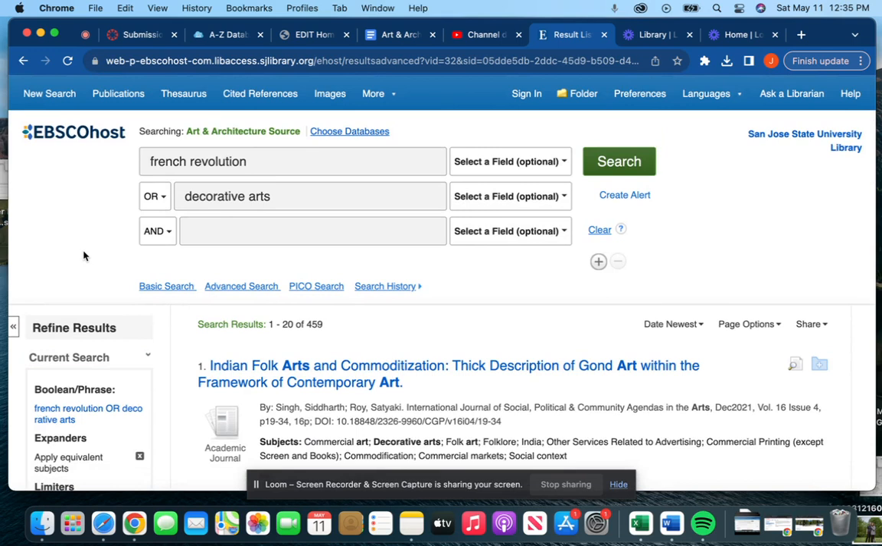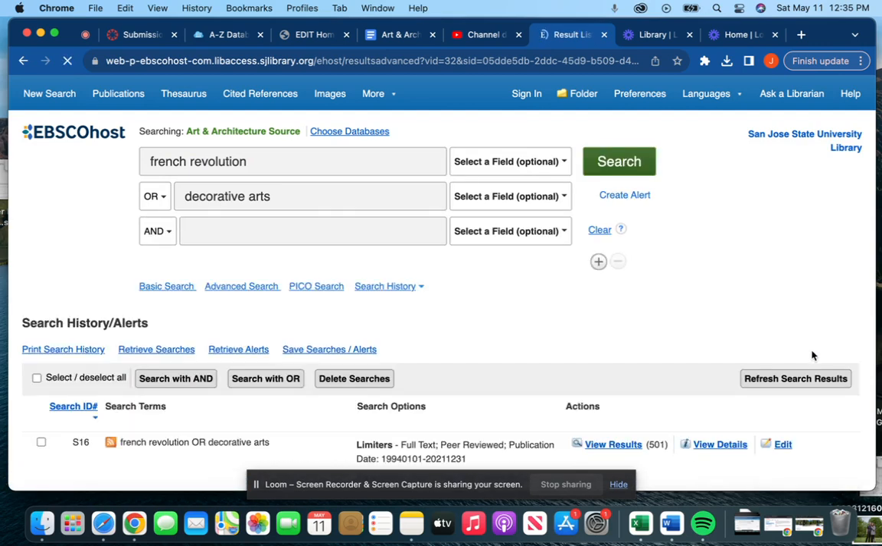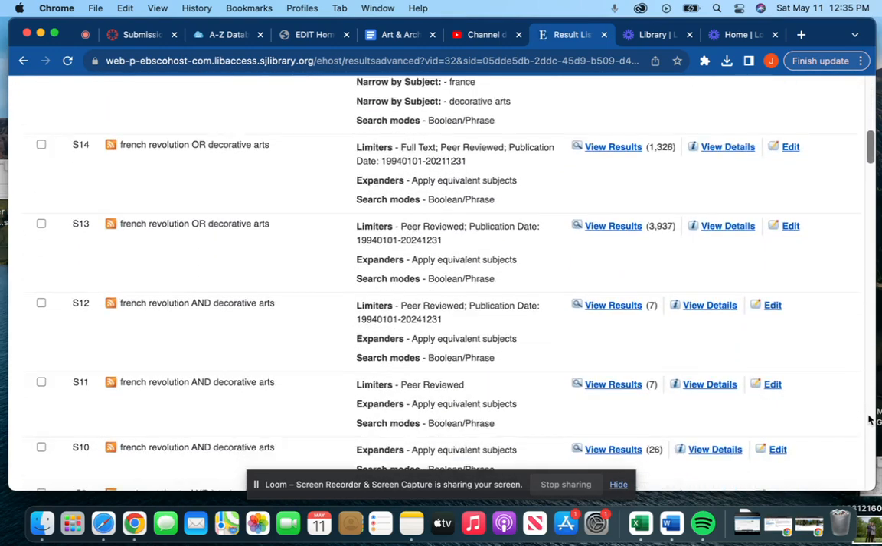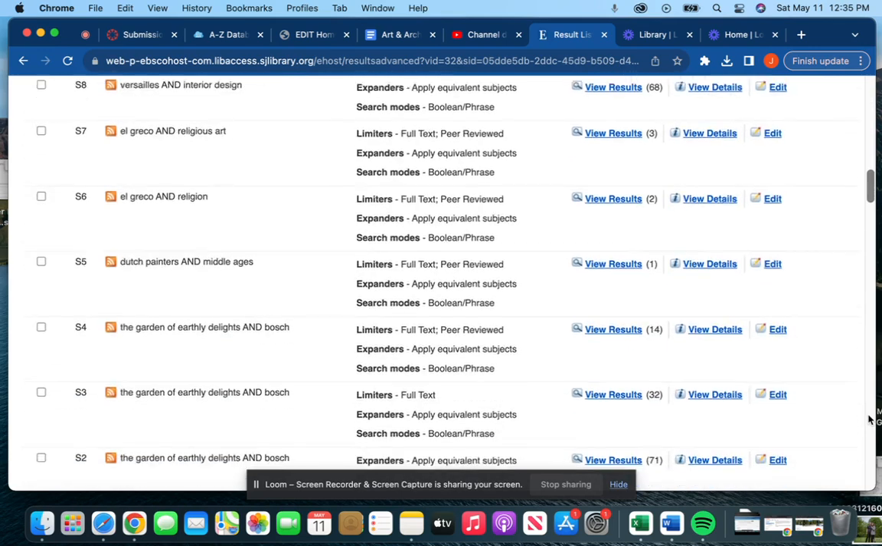So now we can move on to other neat tips and tricks. So one of the cool things that Art and Architecture Source does is that you can generate citations straight from the database. So let's return to our article on the Garden of Earthly Delights. And to do that, I am going to use the search history button. And I'm going to scroll down through our search history.